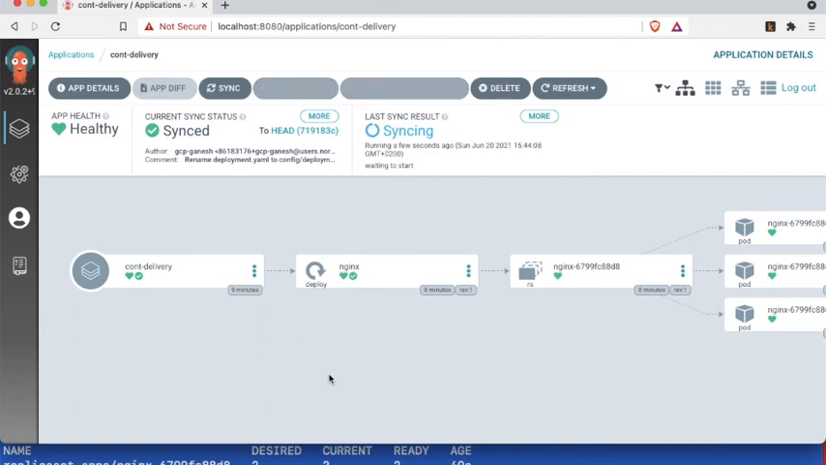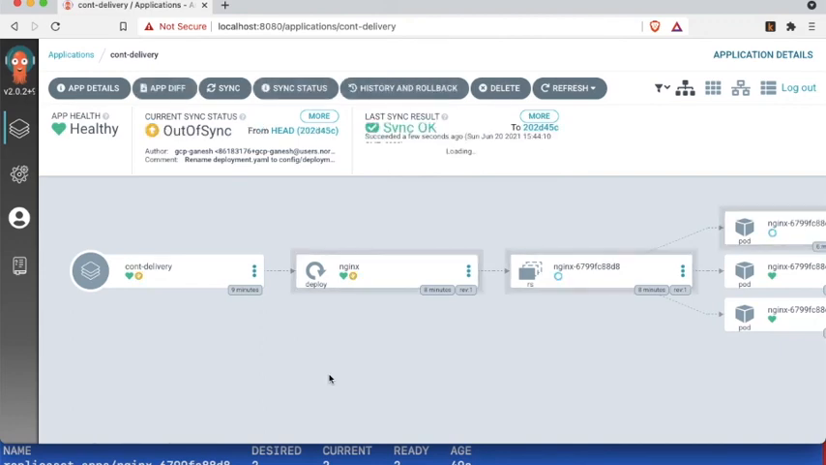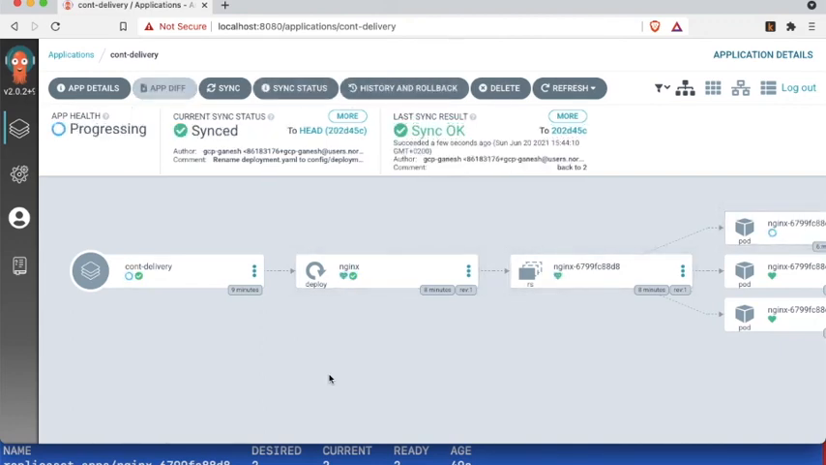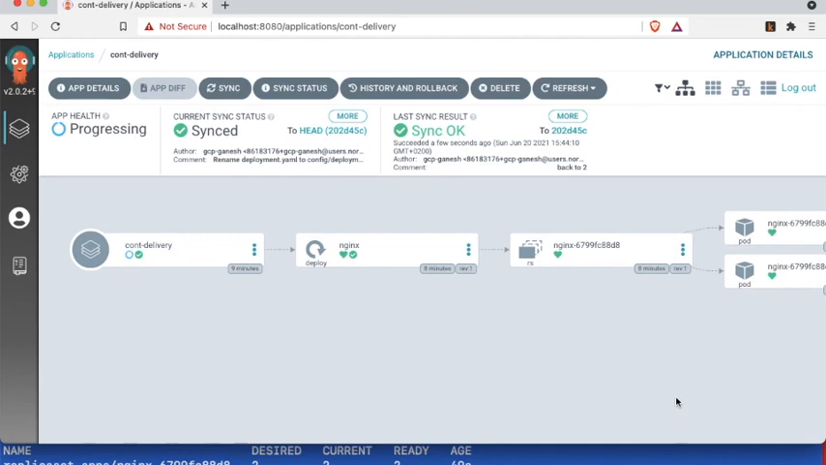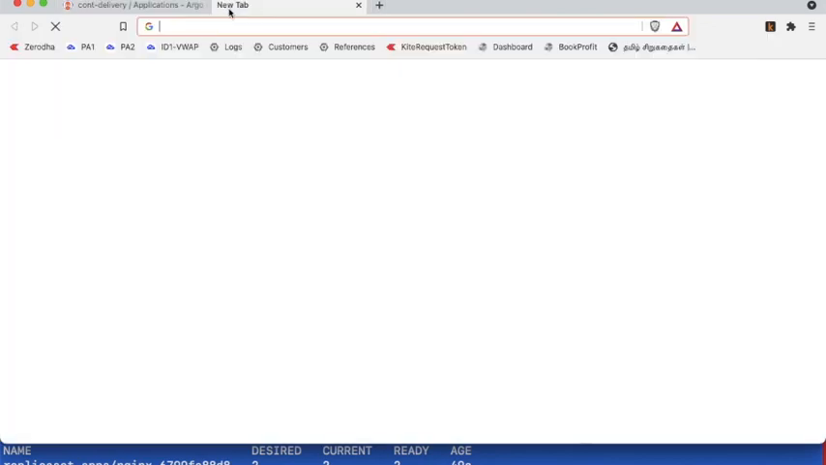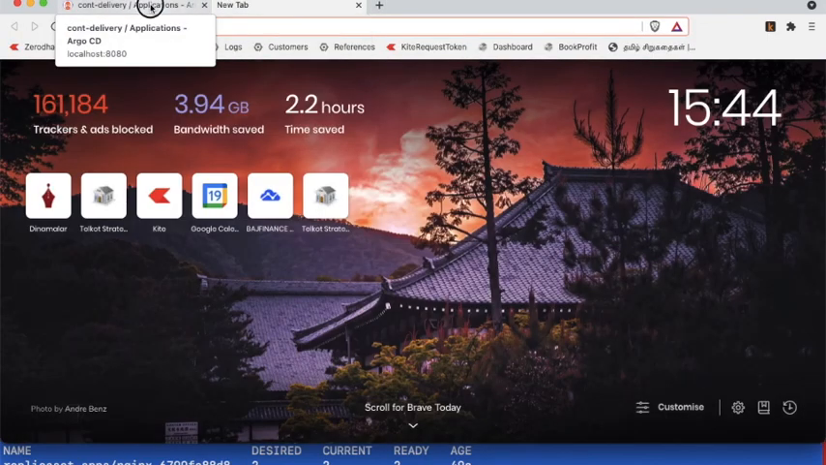So we have actually modified it. Now it says it is out of sync. Now it is syncing. We didn't touch any of the sync buttons. Now you can see that a pod is getting terminated because we made the replicas 2. So now, yes, it is all in sync. So now you know how useful it is, especially for the DevOps engineers, right?